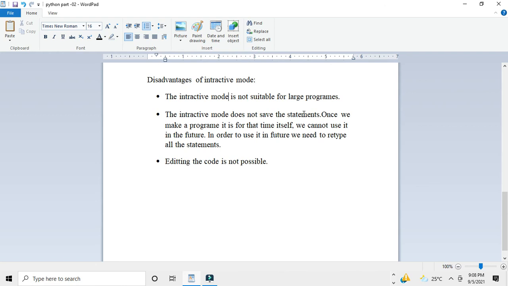Once we make a program, it is for that time itself. You can see the output, but not forever. That is, in future you can't see it. What we have written here, we can't use in the future. In order to use it in future, we need to retype all the statements. This is the great disadvantage of interactive mode. Suppose I have written hello world 5 times, then if you can't save this program, you can't see it further when you need. When you need it, you have to retype, then you will see.